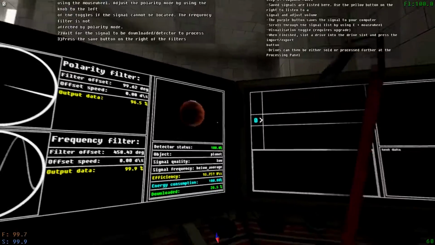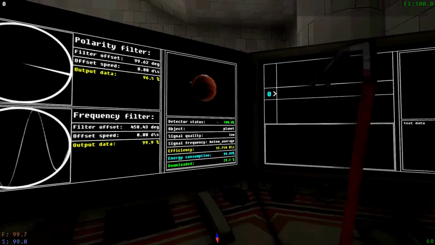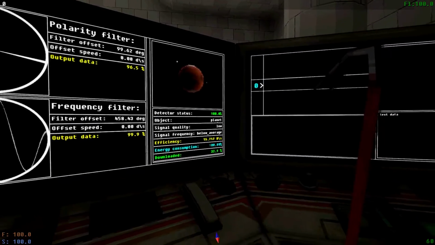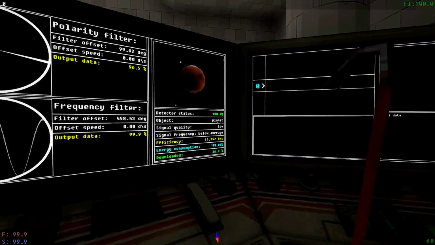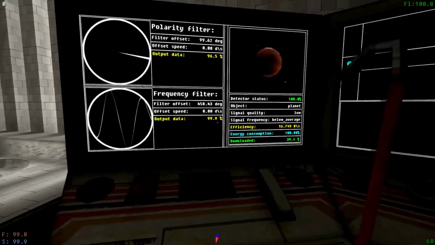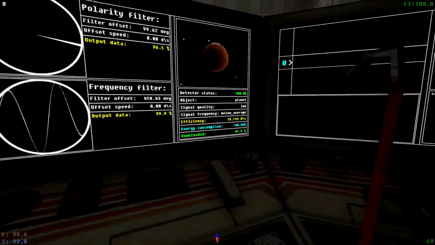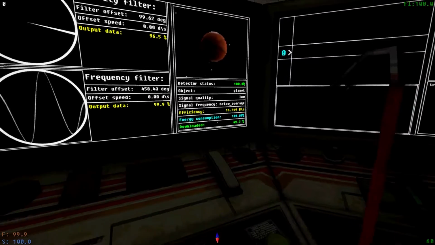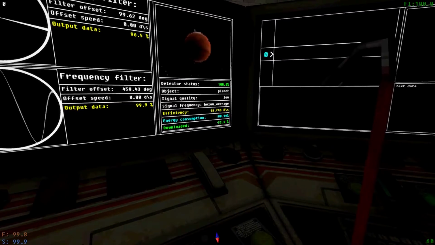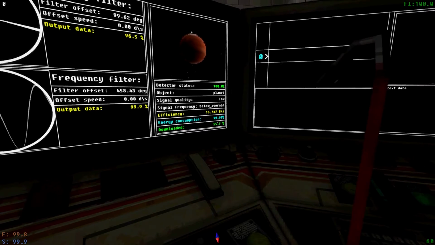Now on the right side, as you can see, detector status is 100% with the detected object being a planet, and we can see our efficiency by comparing those two output data from frequency and polarity, and it's going pretty well. There's a download percentage, and when it fills to 100, we'll be able to move to the next terminal.